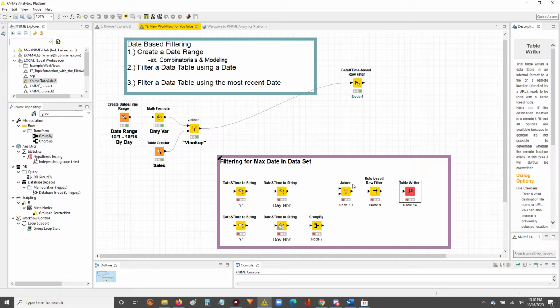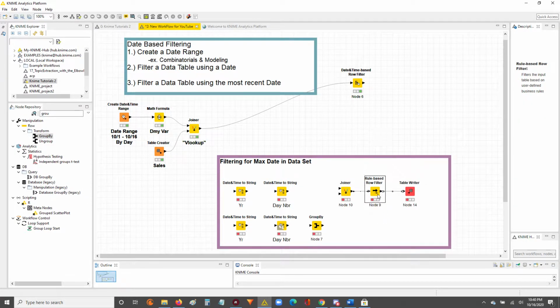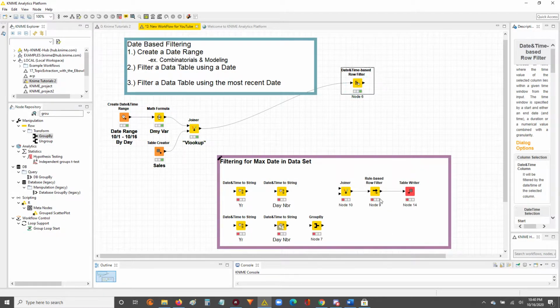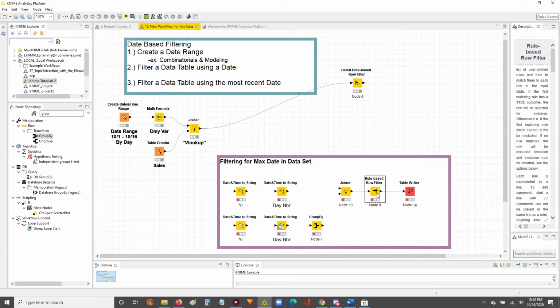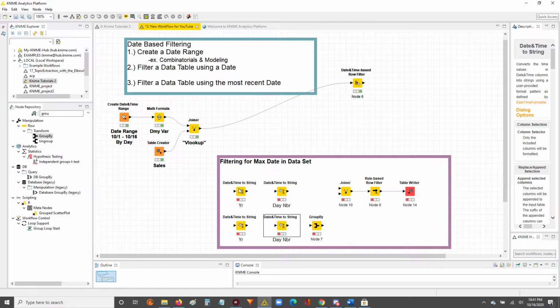But notice the important piece now: when we're filtering for the max date, I'm not going to use the date and time based row filter like I did previously in the second video. I'm actually going to use the rule-based row filter, which I mentioned in the second video is specific for text or numbers, right? But not dates. But you guys will see why we're using that in a second. So first things first, we're going to start with the date and time to string nodes.